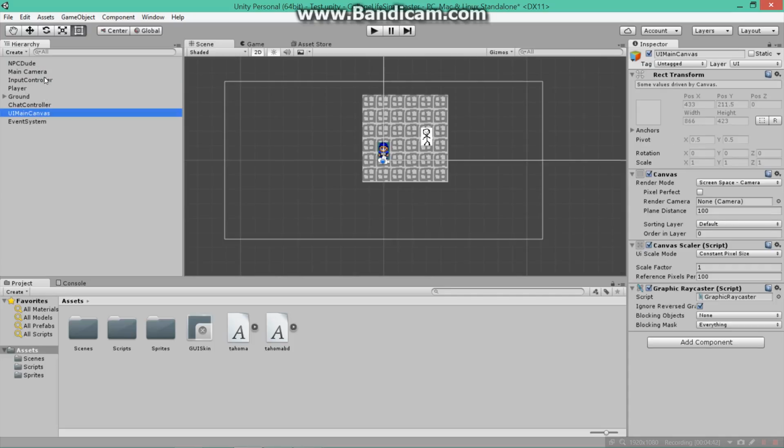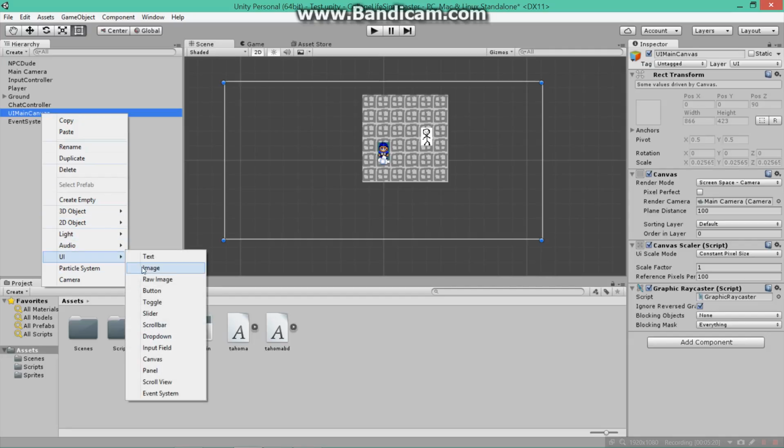So what we're going to do is we're going to click on main canvas, and one of the parameters for the component canvas is a render camera. And so what we're going to do is we're going to take main camera and drag it in, and that way the canvas always knows where the camera is, and we can see that the canvas actually snapped to the size of the camera. So now if we play the game in a little bit, when we have things on the canvas, the objects that we put within the canvas will always be displayed. So now that we've done that, we're going to right click on UI main canvas, UI, and we're going to make a button.